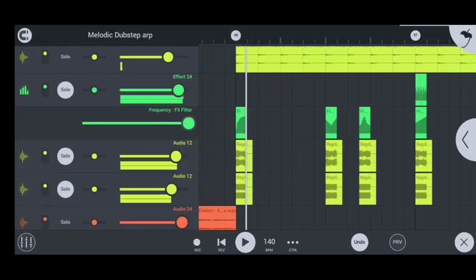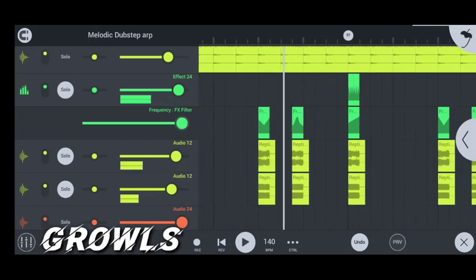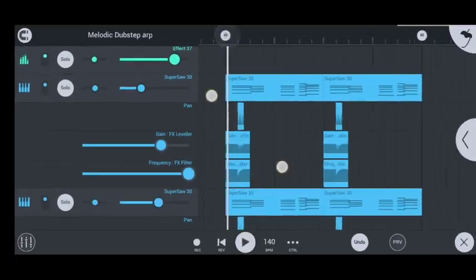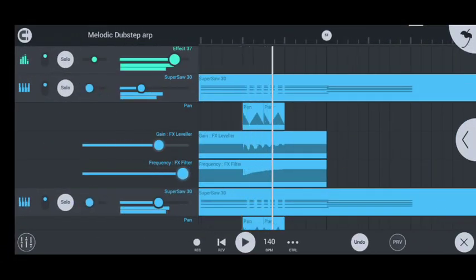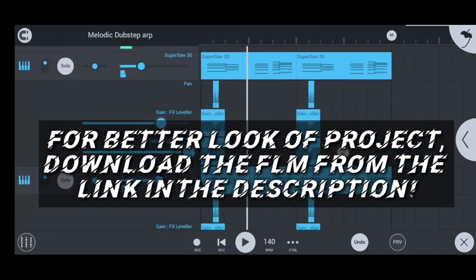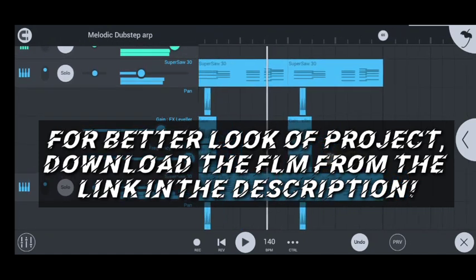Now, you have to add growls, because it's dubstep. Add some synths with crazy automations. I won't explain any of how I made these. For better look of the project, you can download the FLM from the link in the description below.